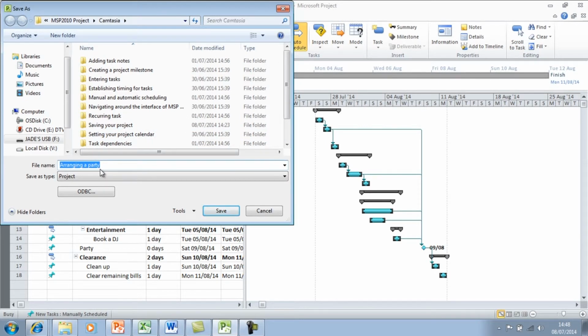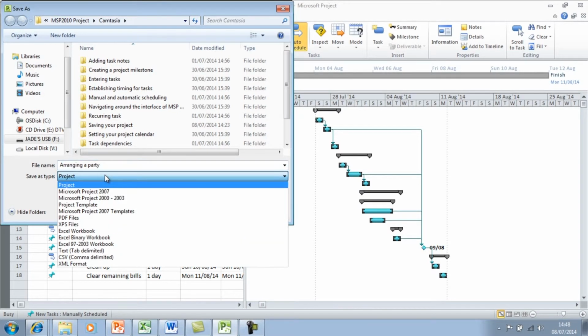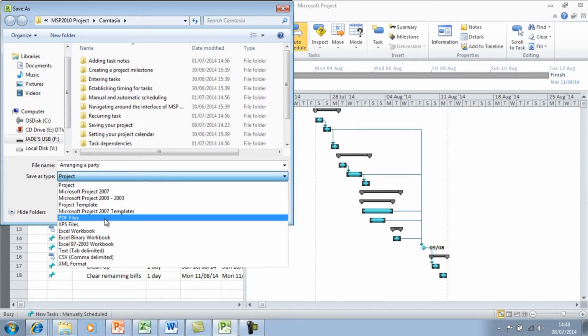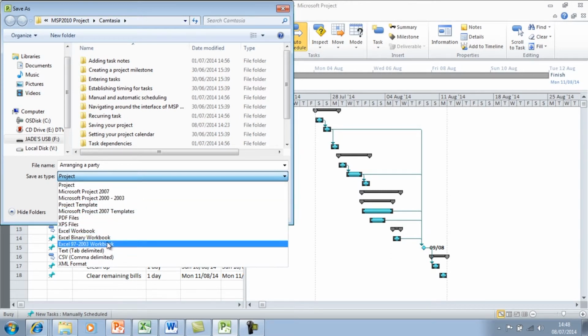If you wish to save your project as a different type of file, you can go down the drop-down menu here and select a different alternative. For example, if I want to export some of my data into an Excel spreadsheet, I can select Excel Workbook here.